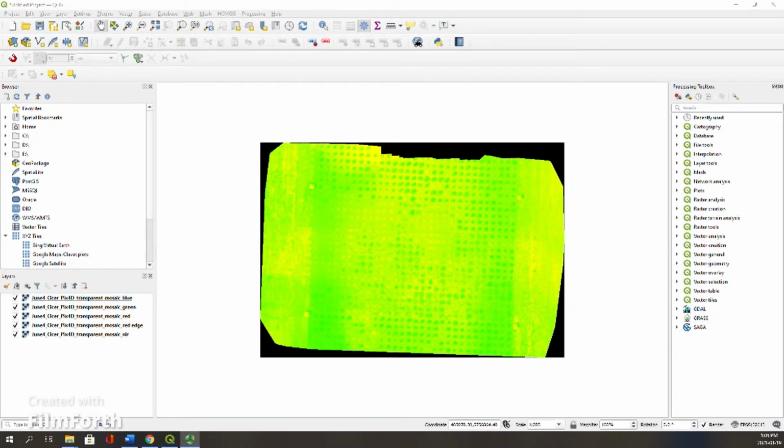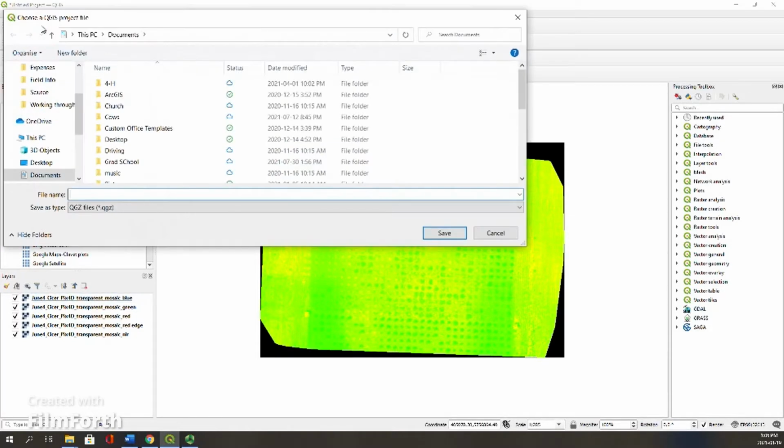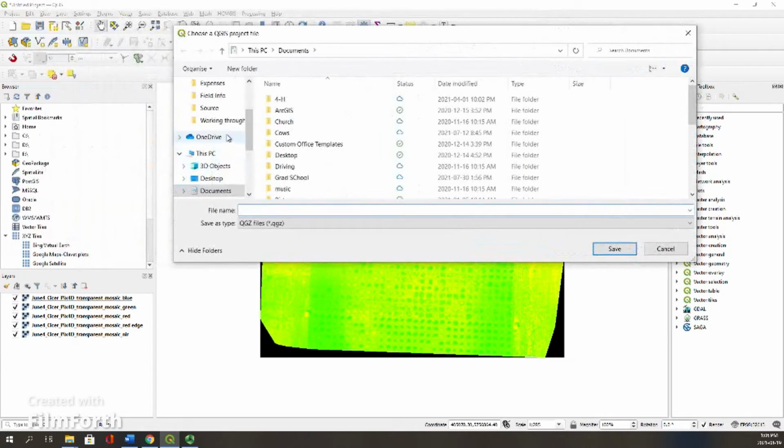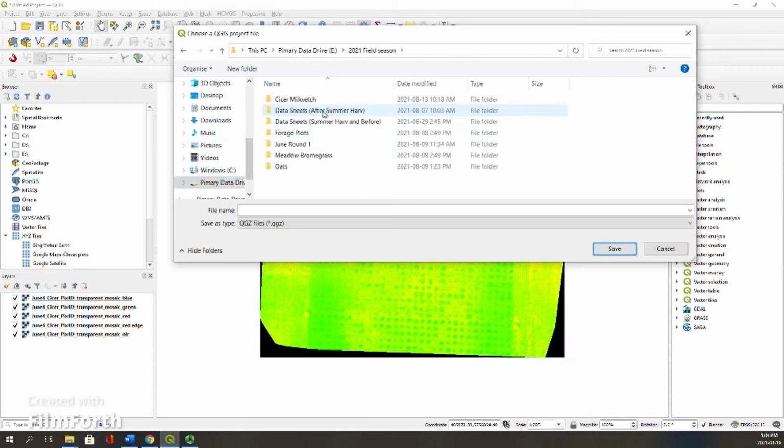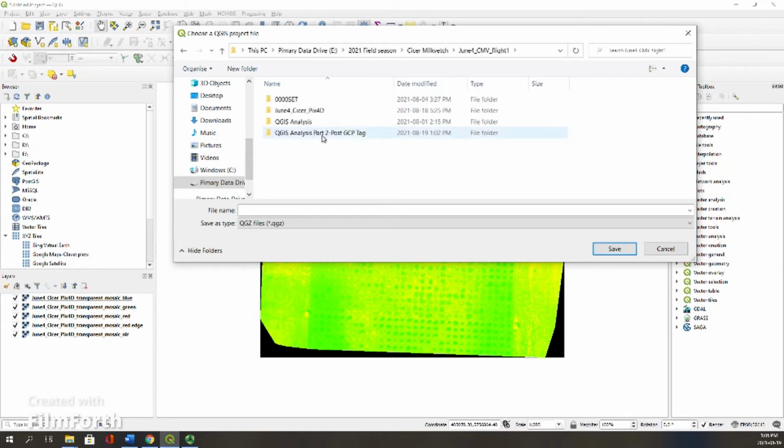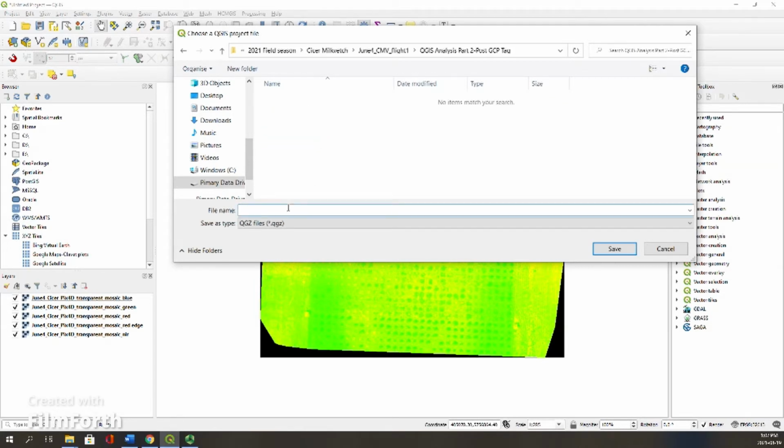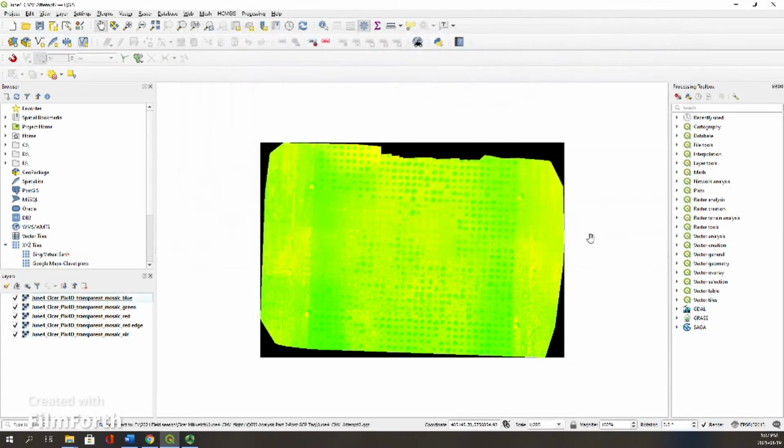With all of our 5 orthomosaics now brought in, we want to save our project that we've created here. So we're going to pop that up, and I'm going to put it into the destination that I want to put it in. And so it's 2021 field season, in with the Sicer milk fetch. And we are in the 1st of June with there. And this is June 4, CMV. Attempt 2. Save. Now we have our project saved.